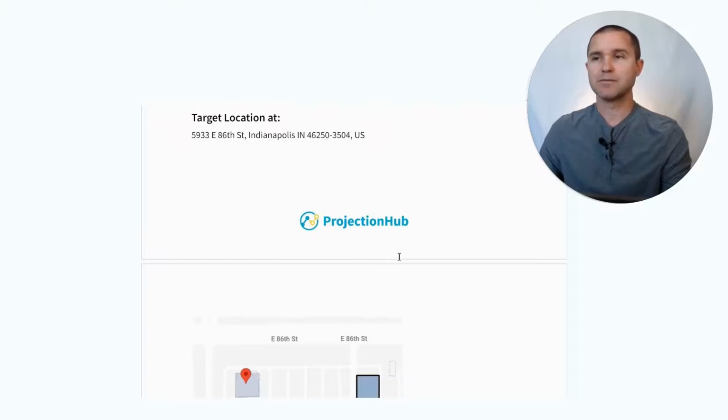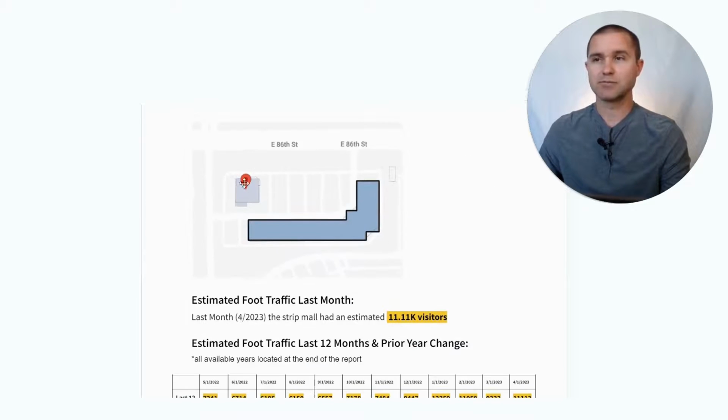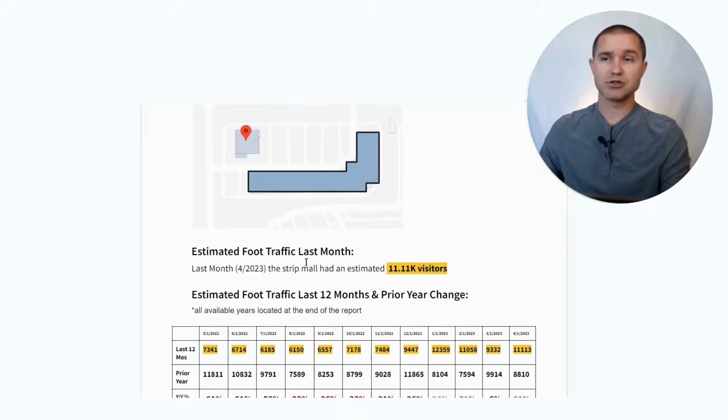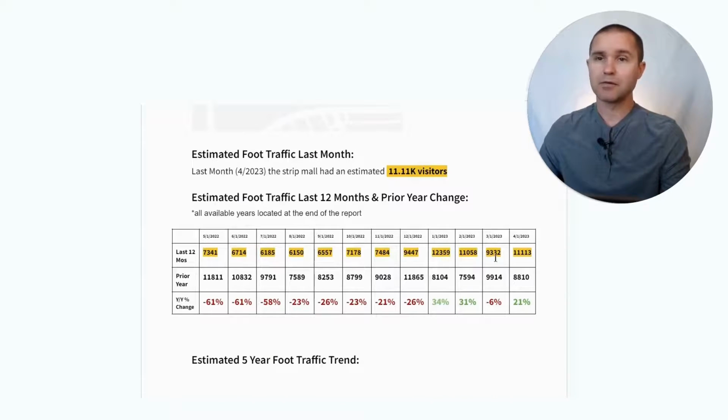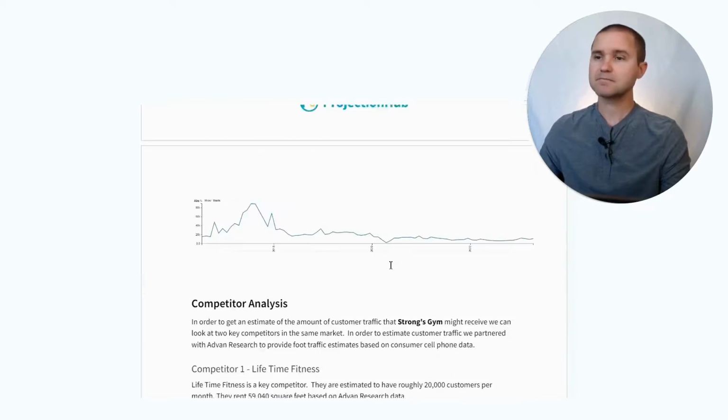And so here's an example. We have a target location, this building here. It shares a parking lot with this strip mall, and the strip mall has been full. And so we're able to estimate foot traffic to the strip mall is 11,000 visitors per month. And this is coming from data from our partner Advan Research that uses cell phone data to be able to estimate traffic at various locations. And so you'll be able to see the month over month changes in traffic and percent changes year over year.